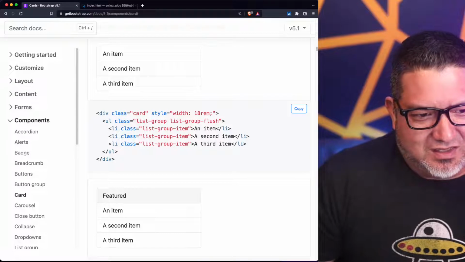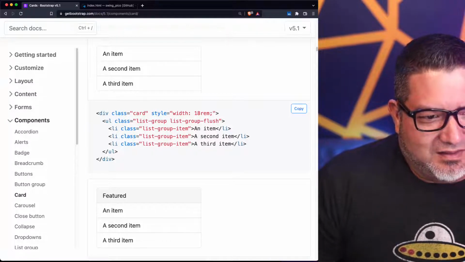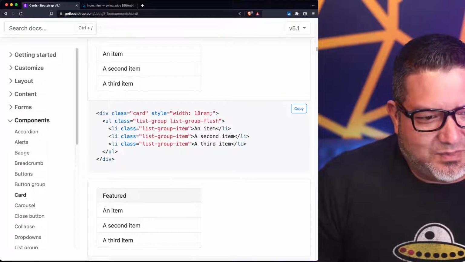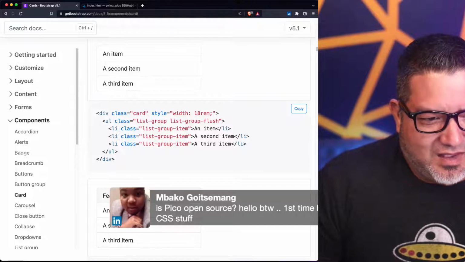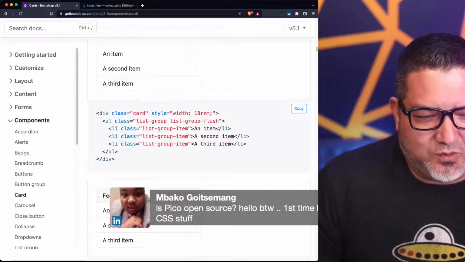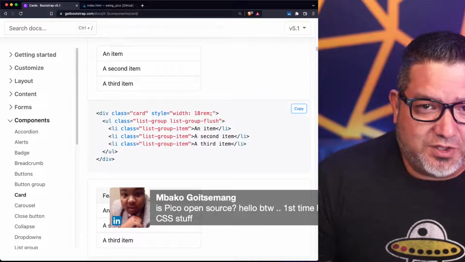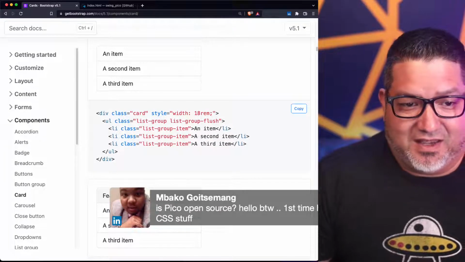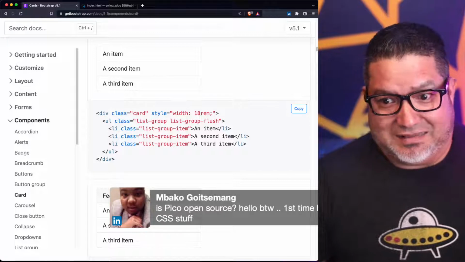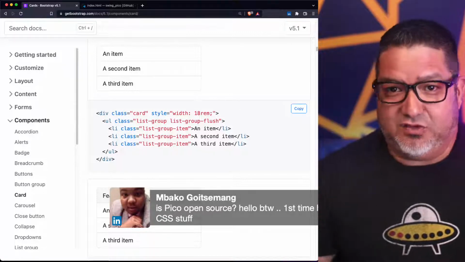So let me see if there's anything else in the comments as well. Pico, open source, yes. Yeah, Pico is open source, really cool stuff, and it's just a style sheet. So you can totally go in there and modify it and take only what you need. That is one thing that I have done in using it.